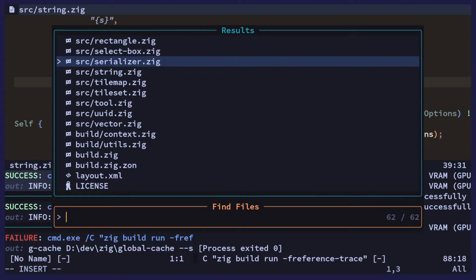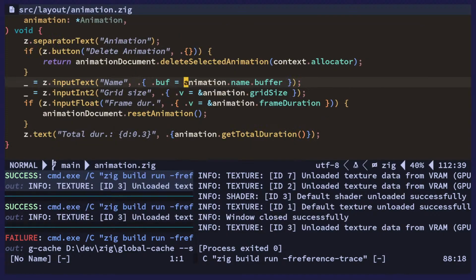Now let's find where we have that. So for animation, for example, we have an input text and a label, and then you have to specify what buffer it's going to change. For this one, it's going to be animation.name.buffer. So that's good. Then the buffer will change.